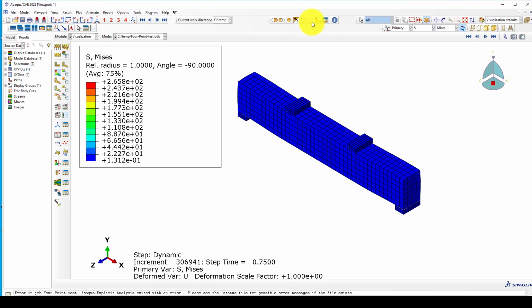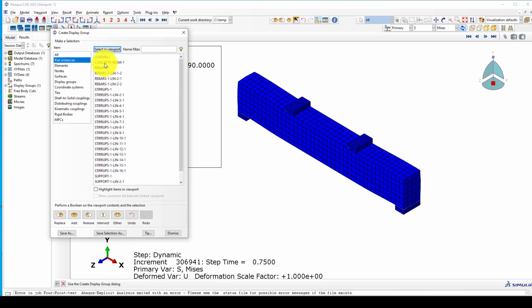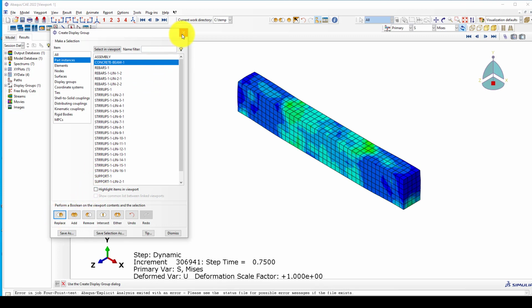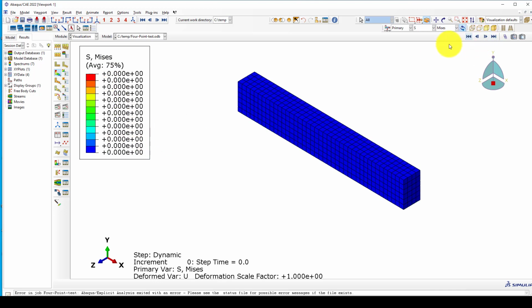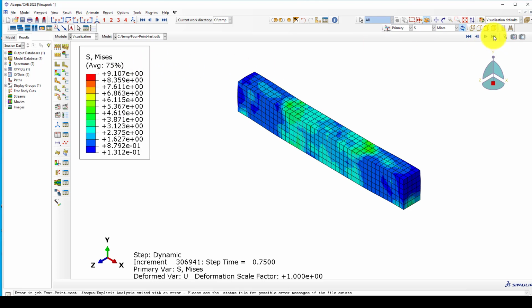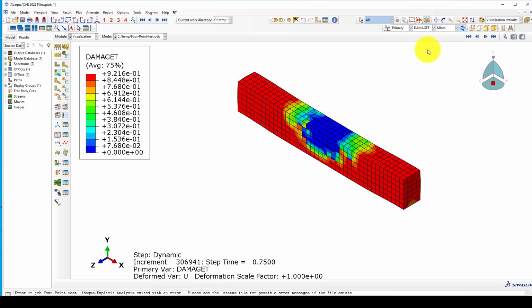We can go to see all, and then we're going back to here. We're going to just see the concrete. This is the concrete. It is about 9 megapascal, the total strength, and we're going to see the damage. So this area is totally damaged, and only this area is left.